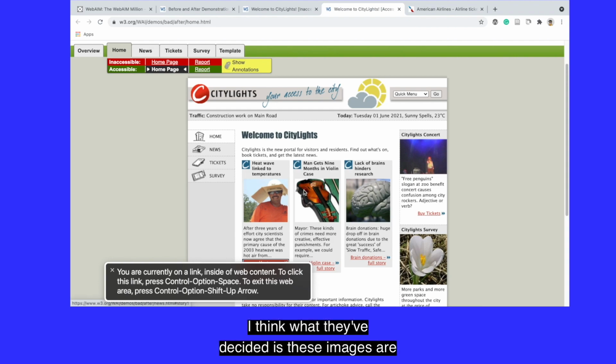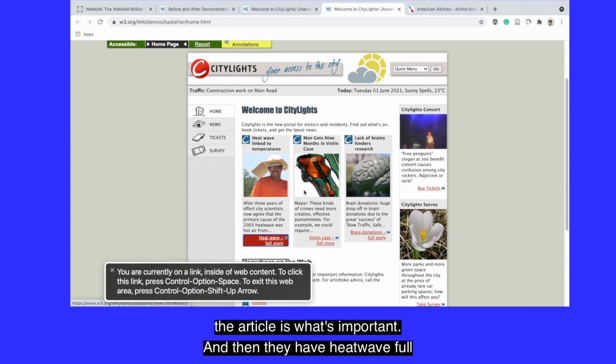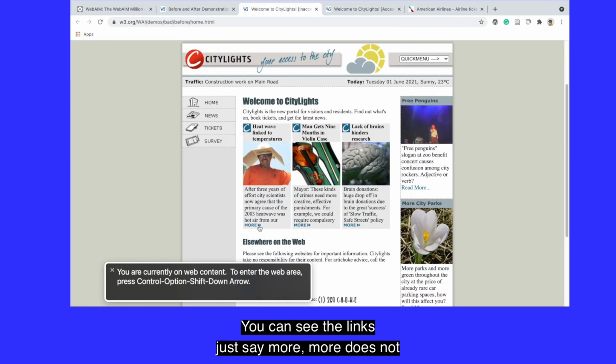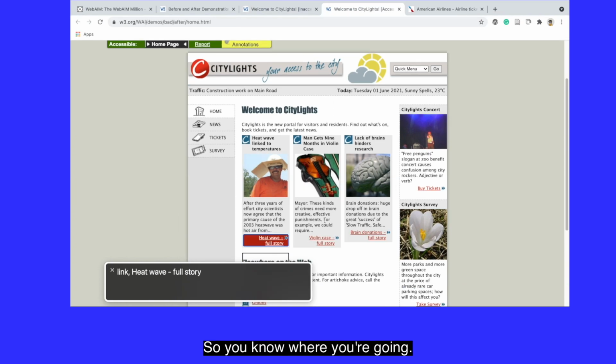I think what they've decided is these images are pretty much decorative and that the description below the article is what's important. And then they have heat wave, full story. This is much easier to know what's going on. If I go back to the other one, you can see the links just say more. More does not tell me anything, but this other one repeats the story so you know where you're going.